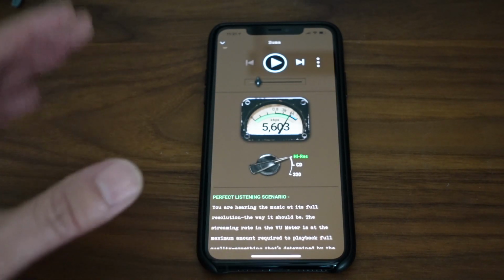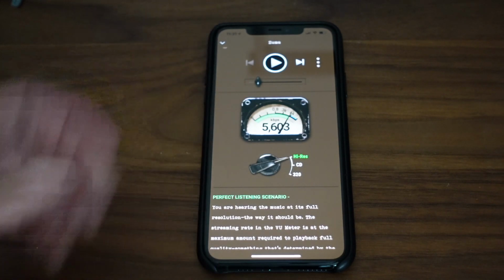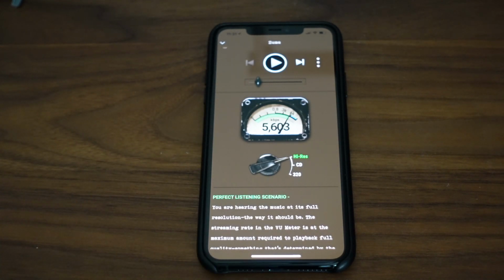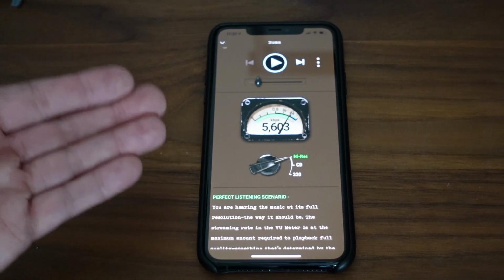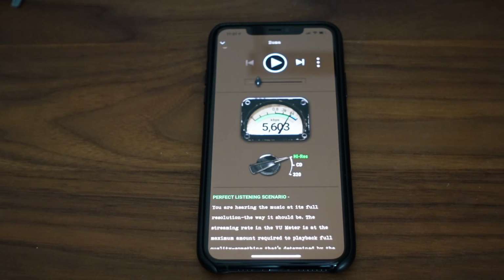Now, typically I will plug my smartphone, my iPhone here, into my Cord Mojo. And as an aside, that's actually what Neil Young himself uses and recommends.